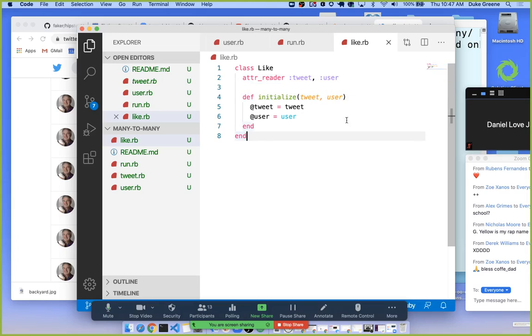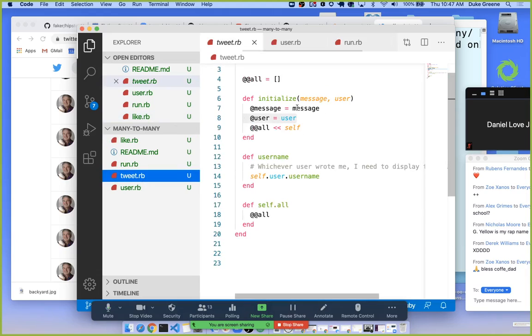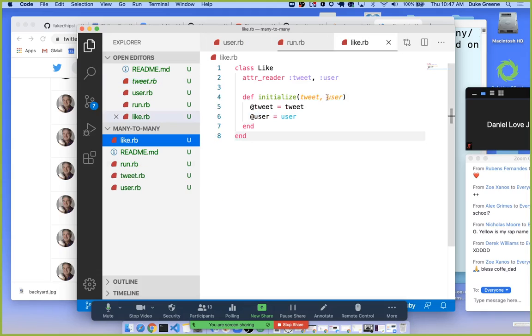That's about right. And by the way, this handles the belongs to part of our many-to-many relationship. When we have a many-to-many, the join table belongs to each side of the many-to-many. When we have a one-to-many, the many belongs to the one, right? Basically, with a many-to-many, there are two ones, and the join is responsible for belonging to both of those. So that's the wild thing here. The like now belongs to a tweet and belongs to a user.